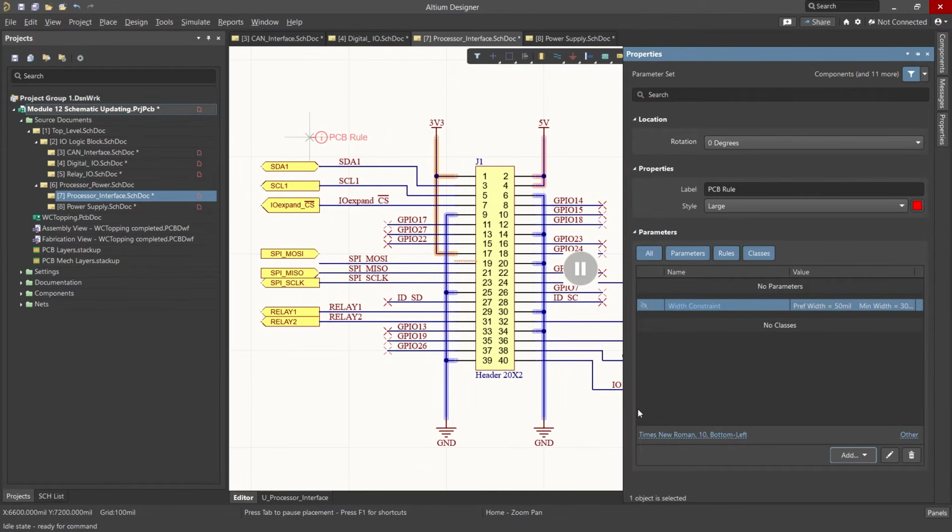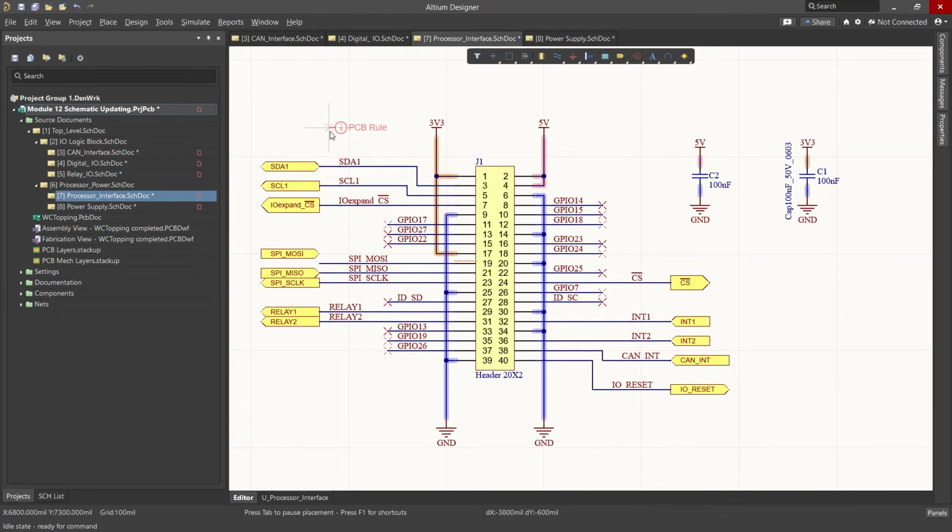Still in the Properties panel, click Add, then Net Class. A new line with the name Net Class Name is generated. Add the name Power in the right cell of the new line. Click the pause symbol to continue the placement of the PCB Rule Directive.